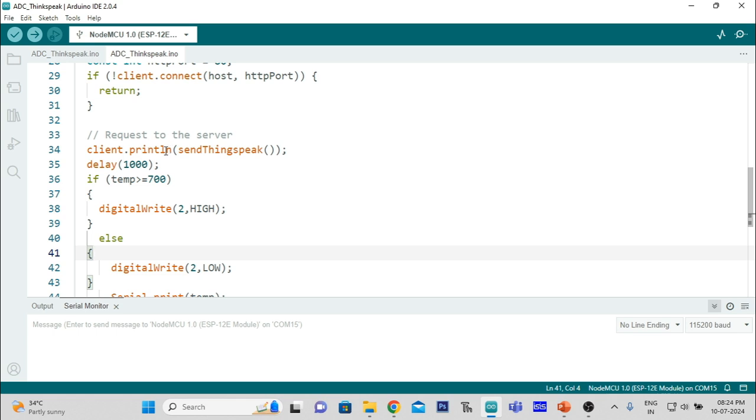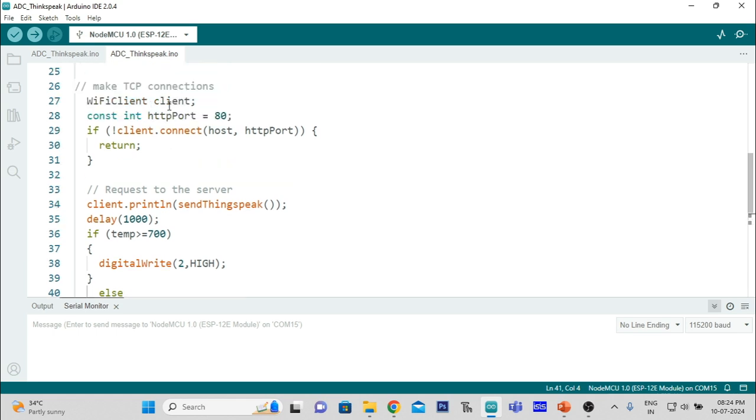Client.println is used to write this particular command from the client to a server, right? Serial.println means you are printing the particular message through the serial port. Similarly, in client.println, client means it is a Wi-Fi client. We have already defined the Wi-Fi client here. So you are sending this command from the Wi-Fi client to the server.